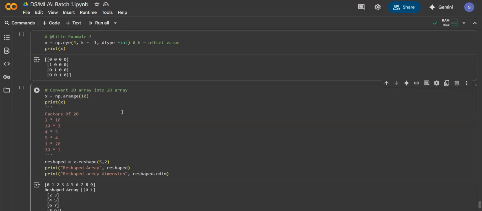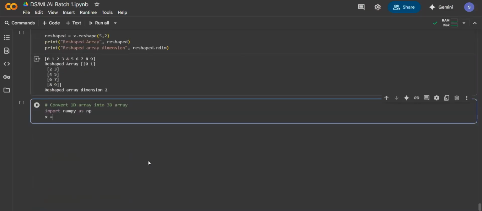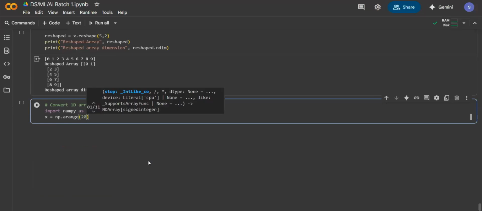Now, in today's class, let's say I want to convert a 1D array into a 3D array. Exact same thing. Let me take one more example. First of all, since this is a new session, I am supposed to import NumPy. Import numpy as np, x is equal to np.arange, and let me write, let's say, 20. Again, you can see this is a 1D array, right?